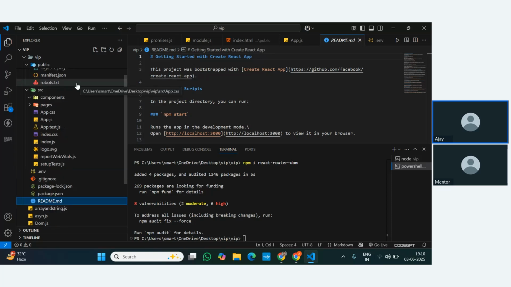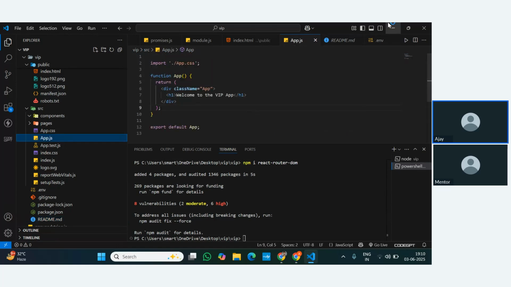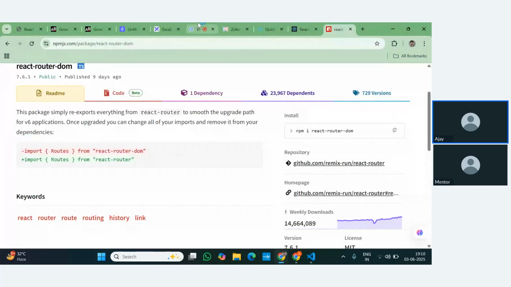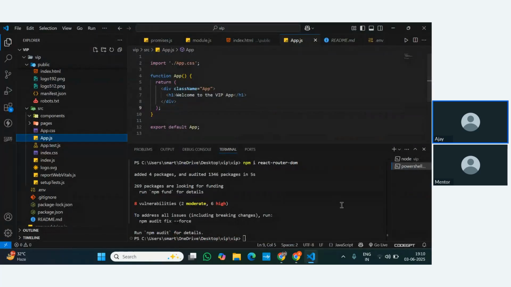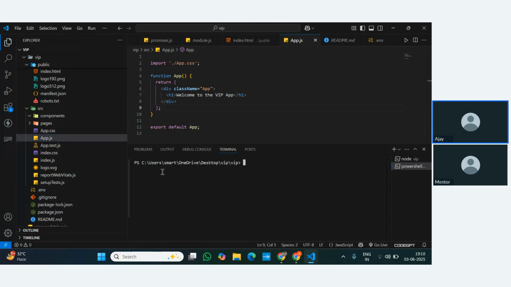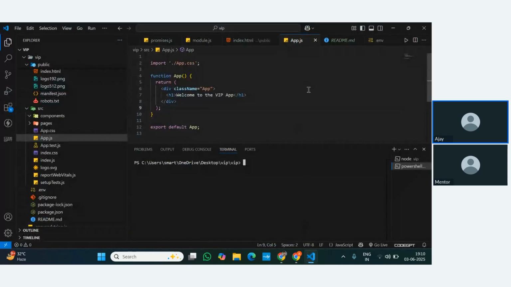Then we will come to the next part. Any doubt up to this setting? Any doubt up to this setting thing? This is a very basic thing, I hope everyone understands. If you install using Vite, there might be some structure differences, but all the functionality will be the same. So let me know if there is any doubt up to this.